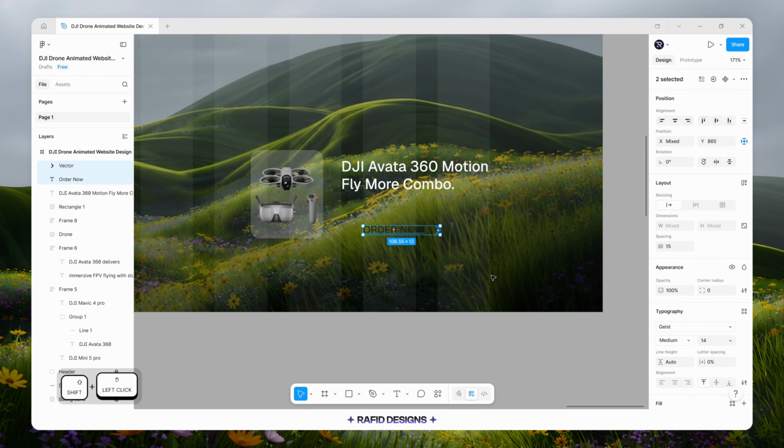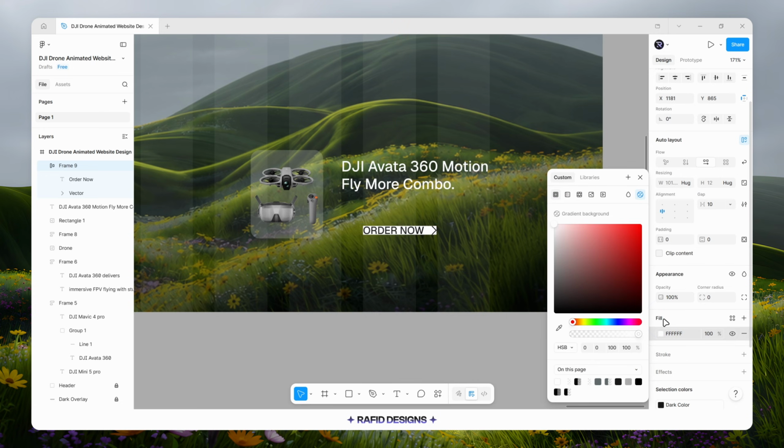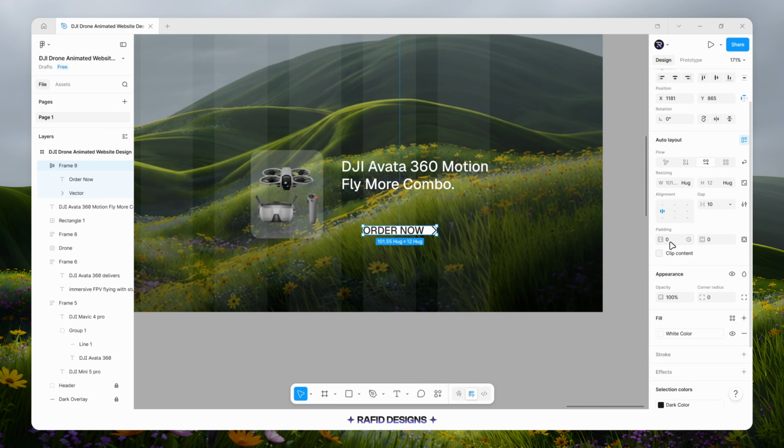Now select these two, make them auto layout. Element is left and make the gap 10 pixel. And I'm going to add a fill color of this white color. Make the horizontal padding 16 pixel and vertical padding 10 pixel. And now I'm going to add a corner radius of 8 pixel and I'm going to place this button like this.